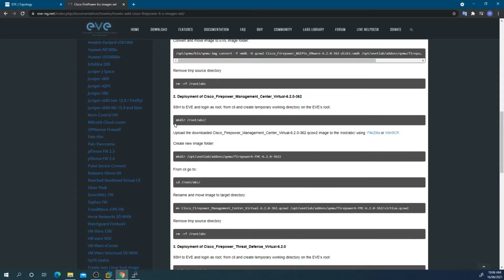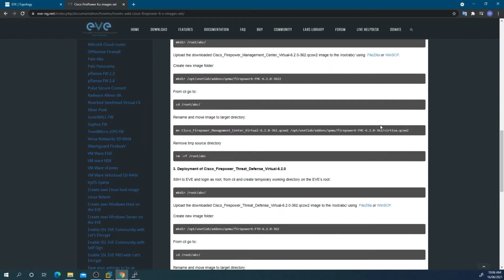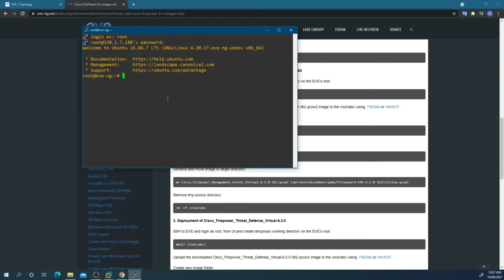It is asking me to make the directory, then transfer the file, and then rename the file. So I will just create a directory because I have the file. I will just copy this one, and when I'm pasting, my version number is 6.6, so I will type 6.6. Now my directory has been created, so if I want to check, I will use cd, copy this one and paste, and now I am inside this directory.